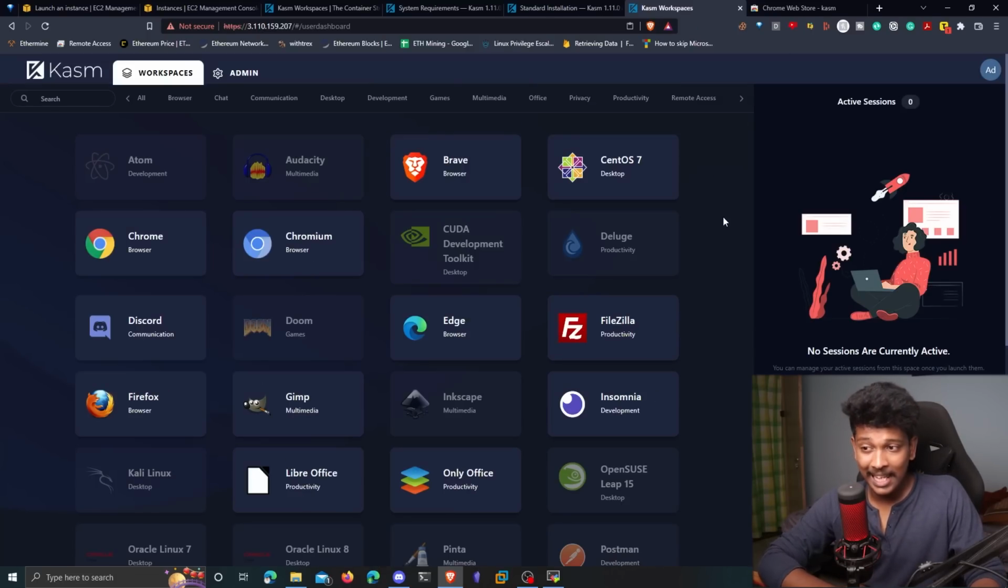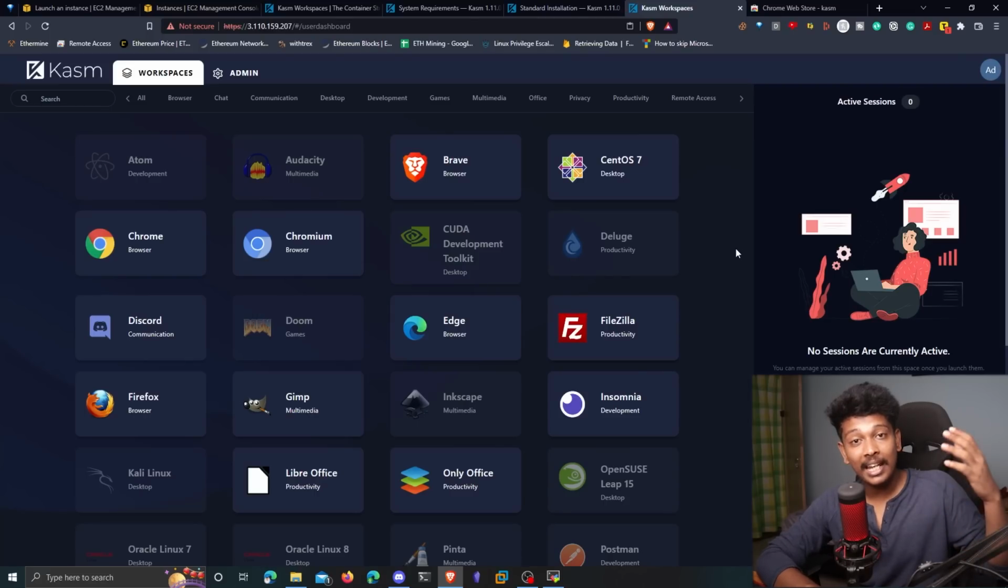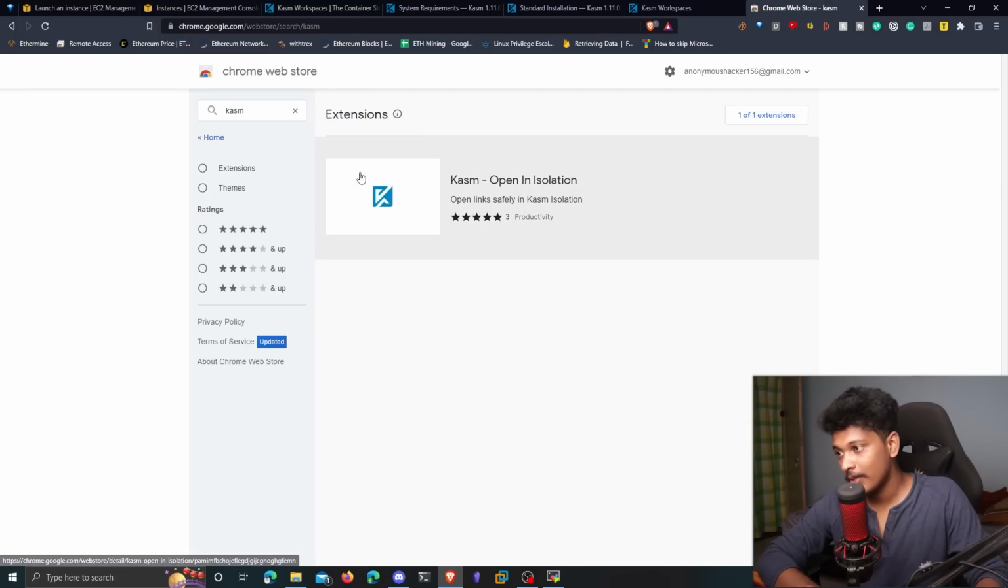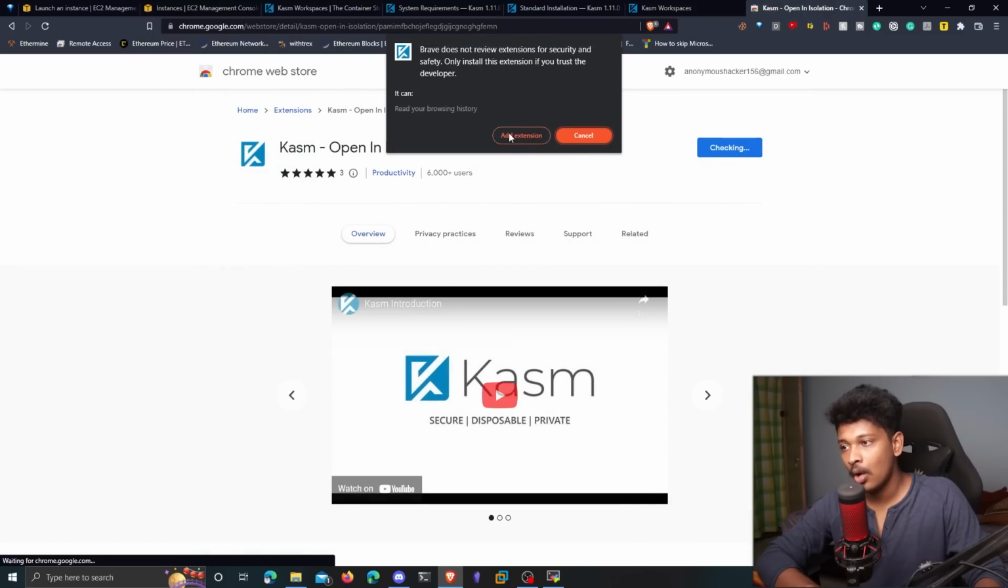Kasm also supports isolated browsing. For example, let's say you want to open a link which is suspicious and you don't want to risk getting any malware from that link. You can directly open this link in your Kasm Workspaces with the help of their Chrome extension. So you can just go to Chrome Web Store, search for Kasm, and install this extension.